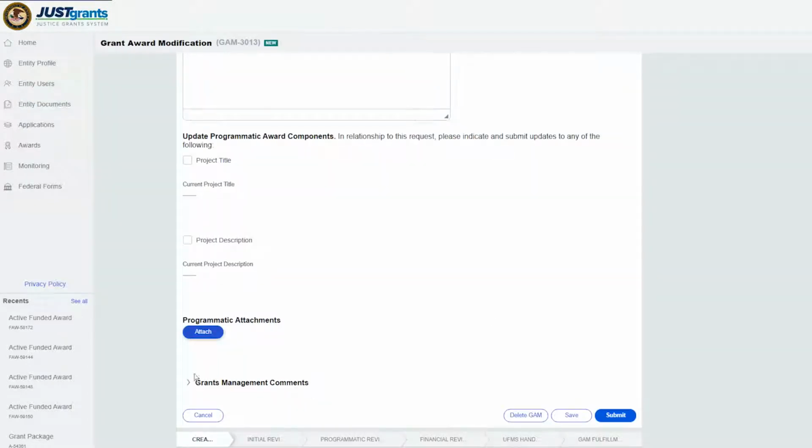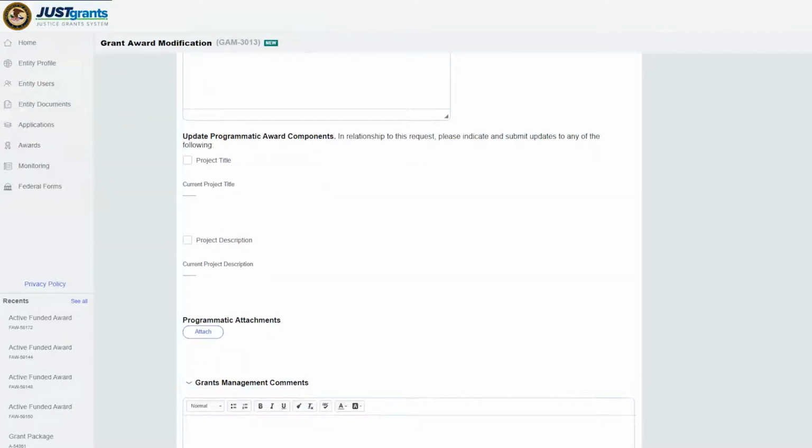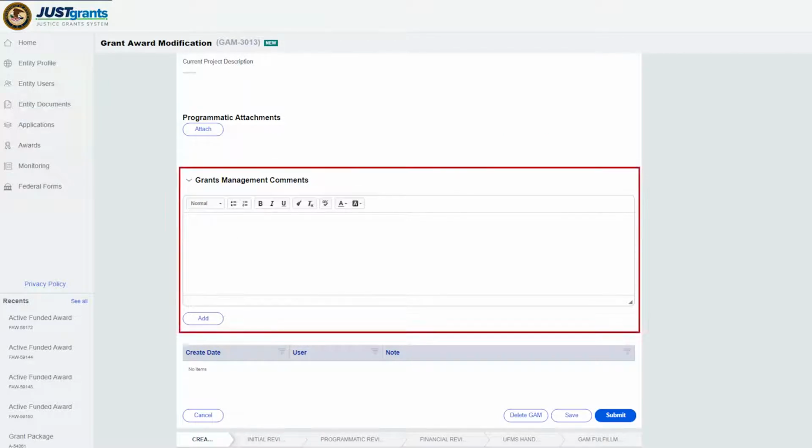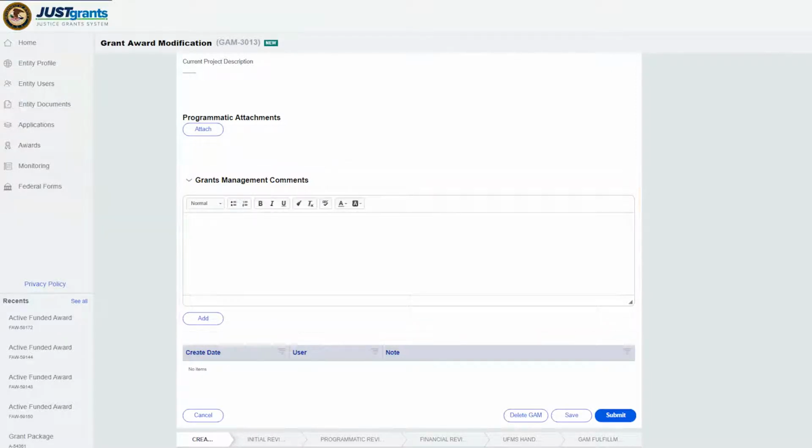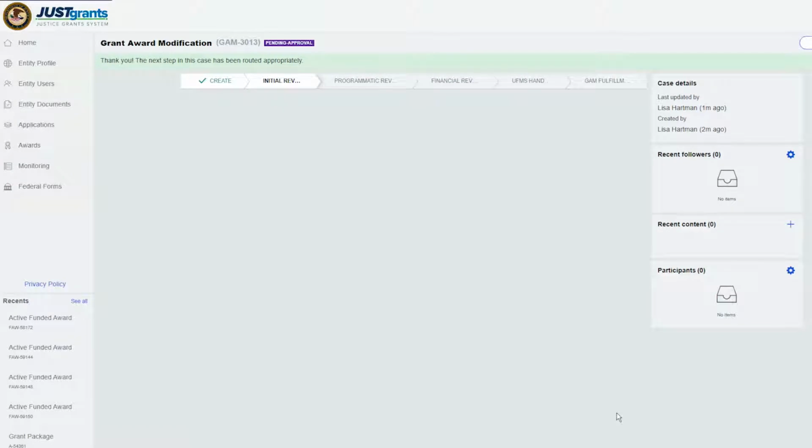In the Grants Management Comments field, you may respond to requests for additional information from your awarding agency and select the Add button. These comments become a permanent official comment, cannot be deleted, and should not be used as an ongoing conversation. When your GAM is complete, select the Submit button. The next screen will show that the GAM has been routed and is pending approval.